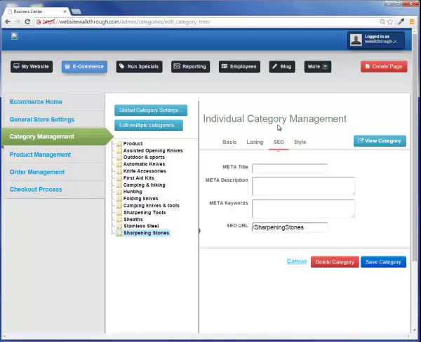Next we have SEO, or Search Engine Optimization. This is where you're able to specify the meta information for this category. Now, we've broken it down into meta titles, meta descriptions, and meta keywords. This is just giving the search engines information about the specific category or page, helping them know how you want them organized and categorized within their results. And then the SEO URL is the information that shows up after the .com.